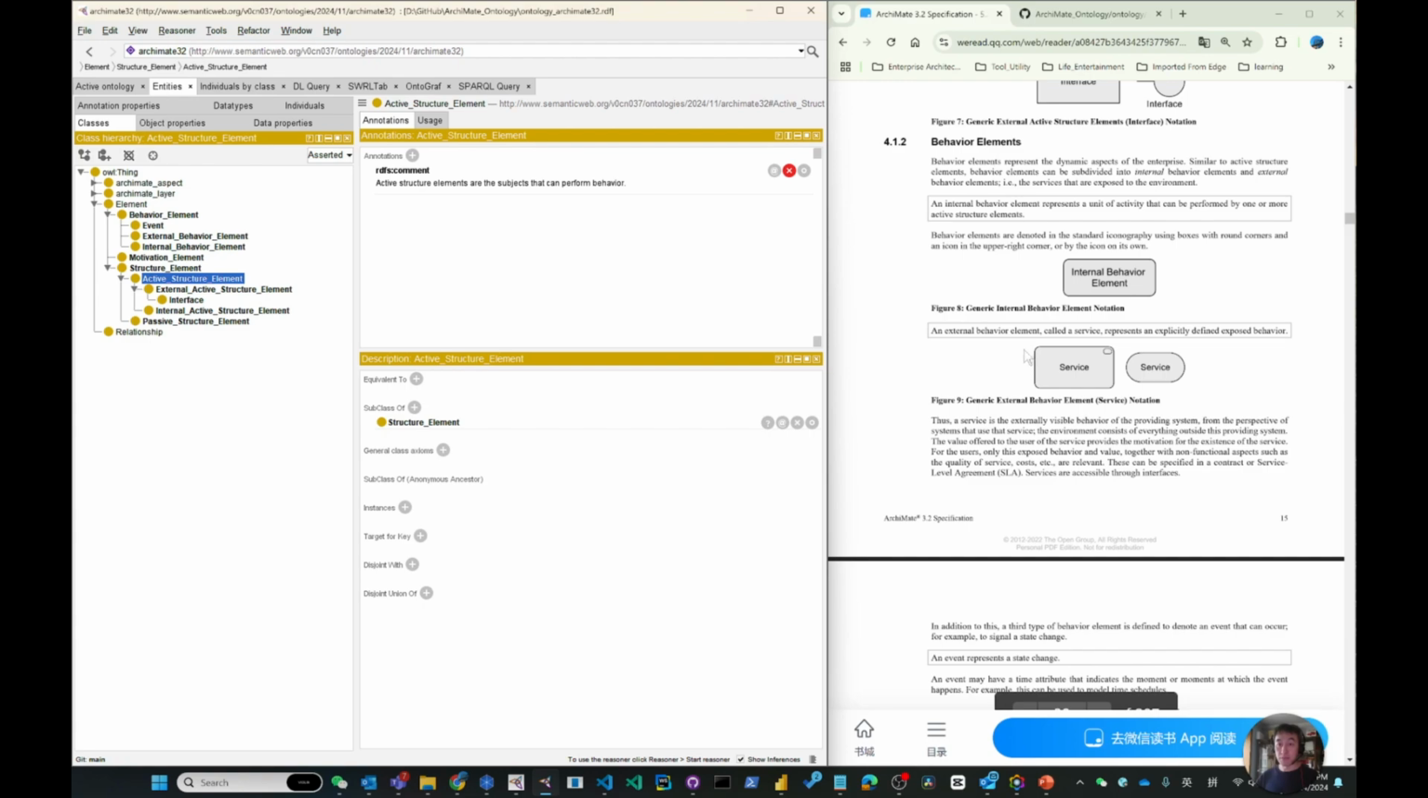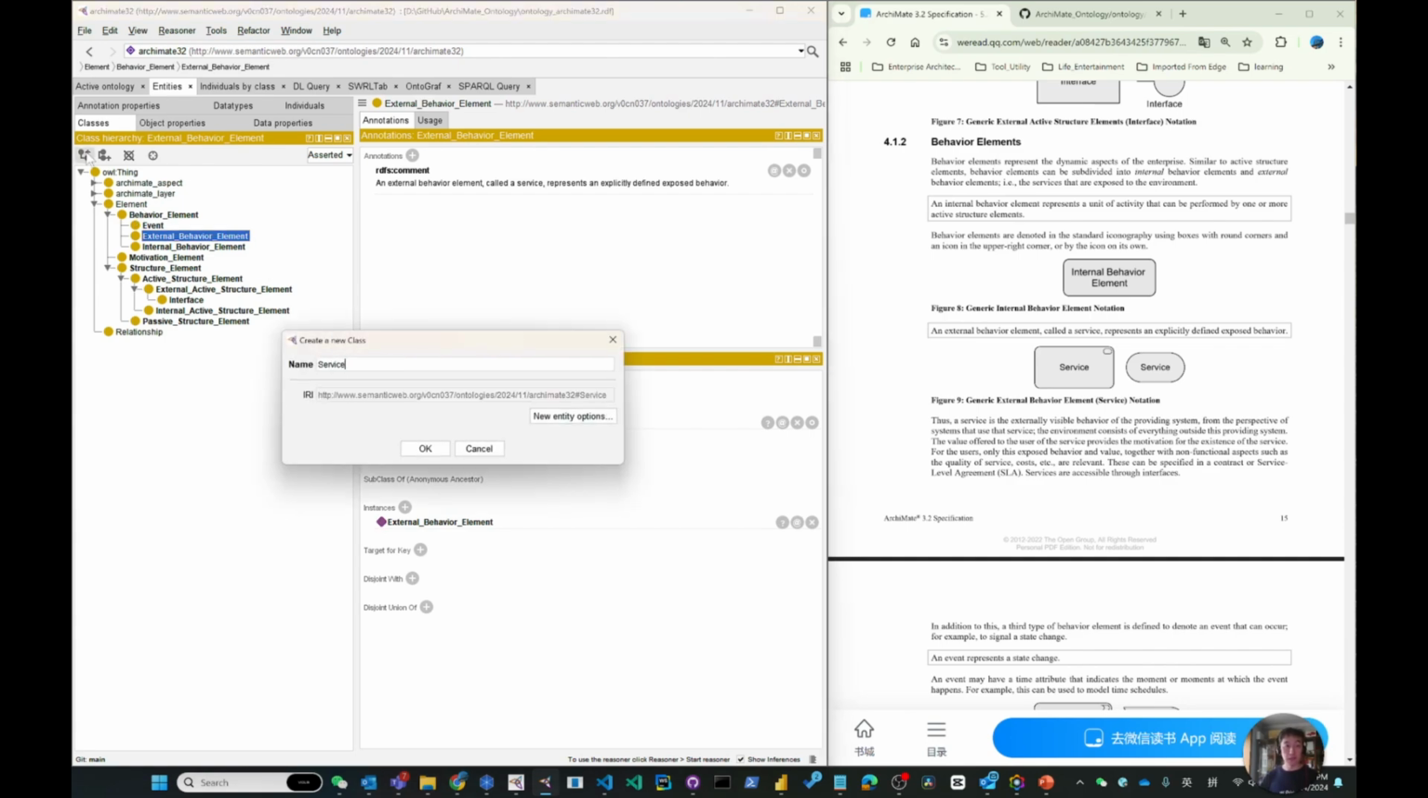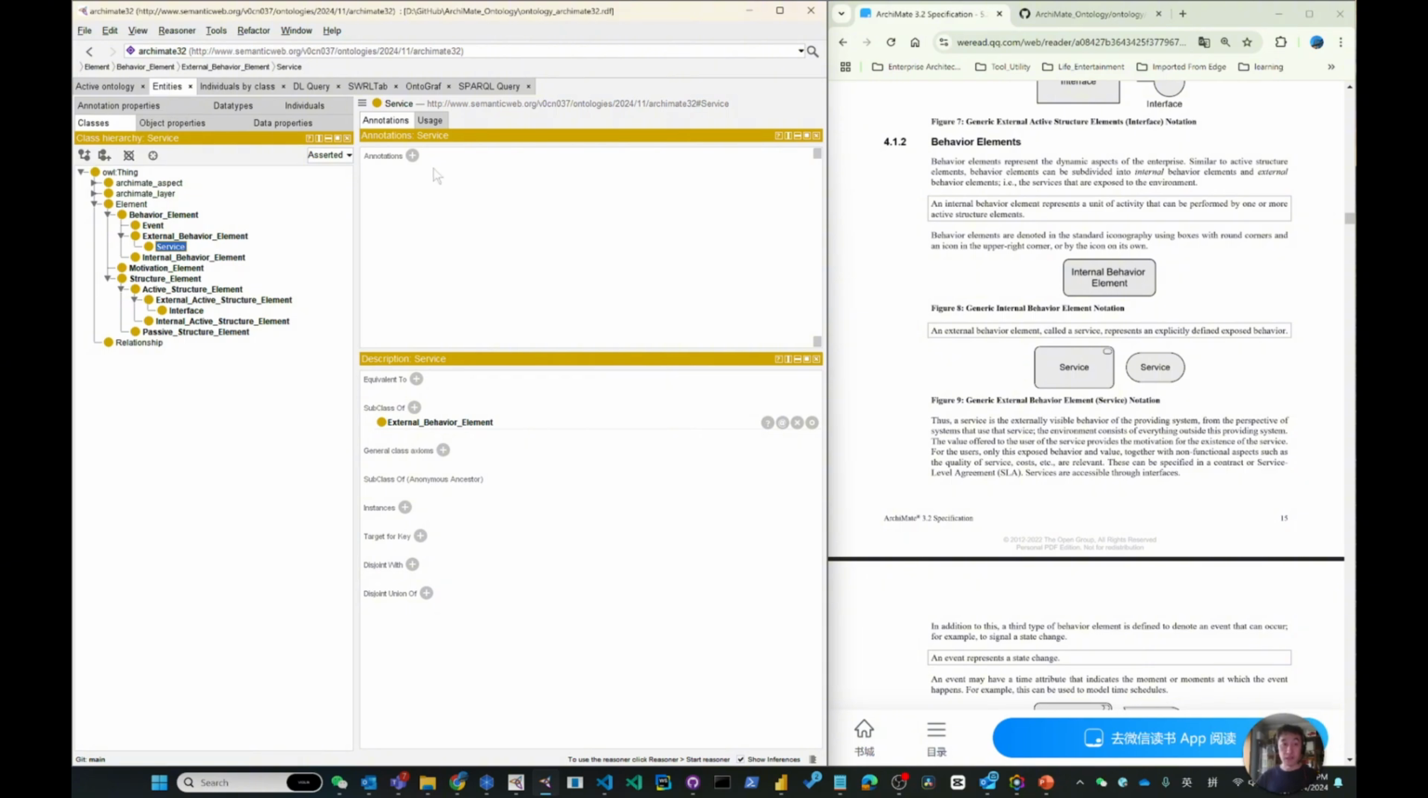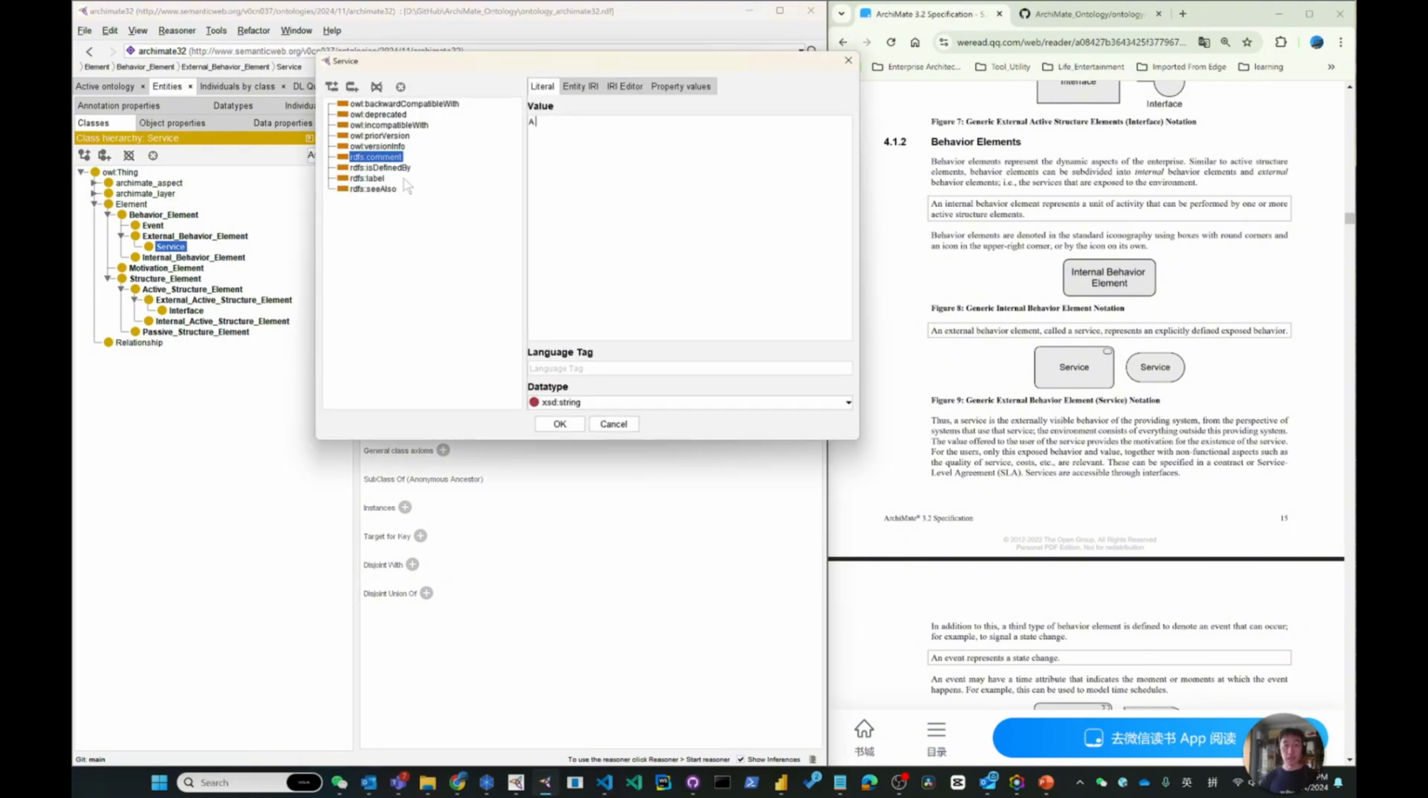So when we see the behavior, the service is the externally visible behavior. So service, I will put under external. So I may create this one. So that is our service with our definition. So service is the externally visible behavior of the providing system from the perspective of systems that use that service.